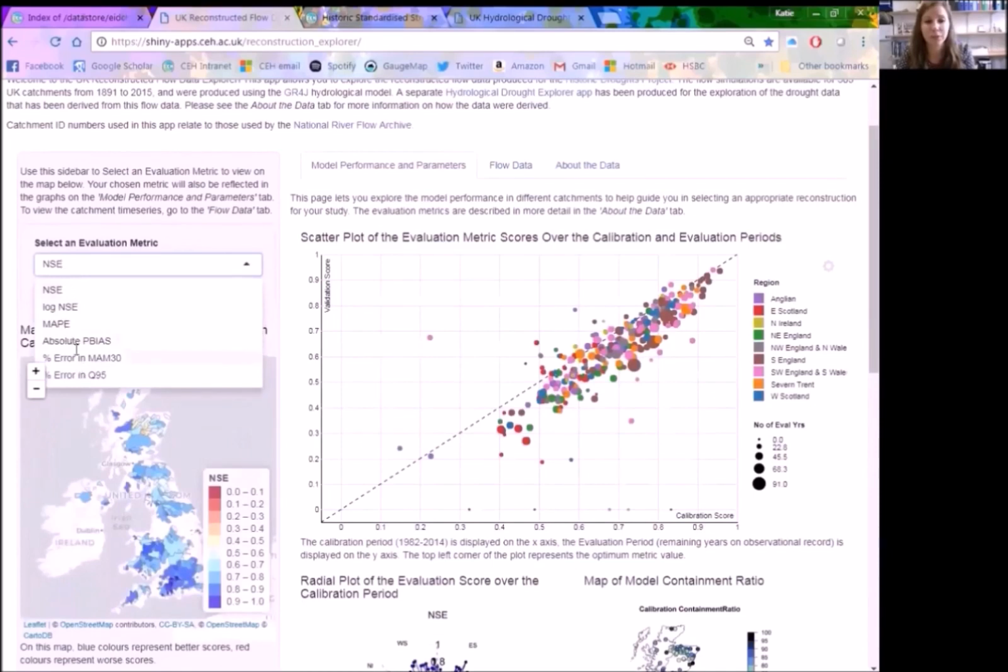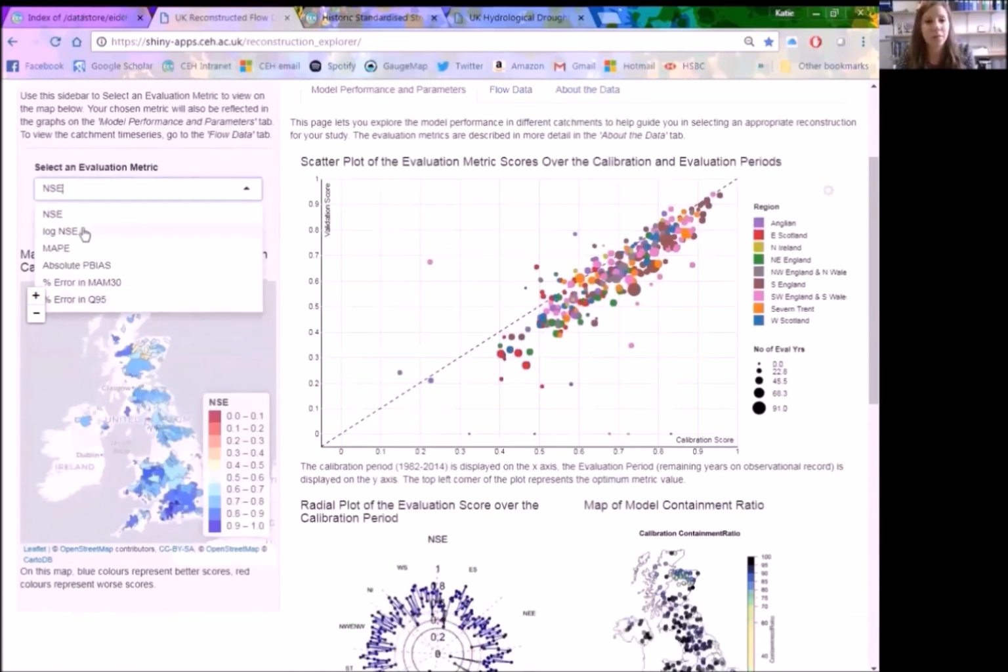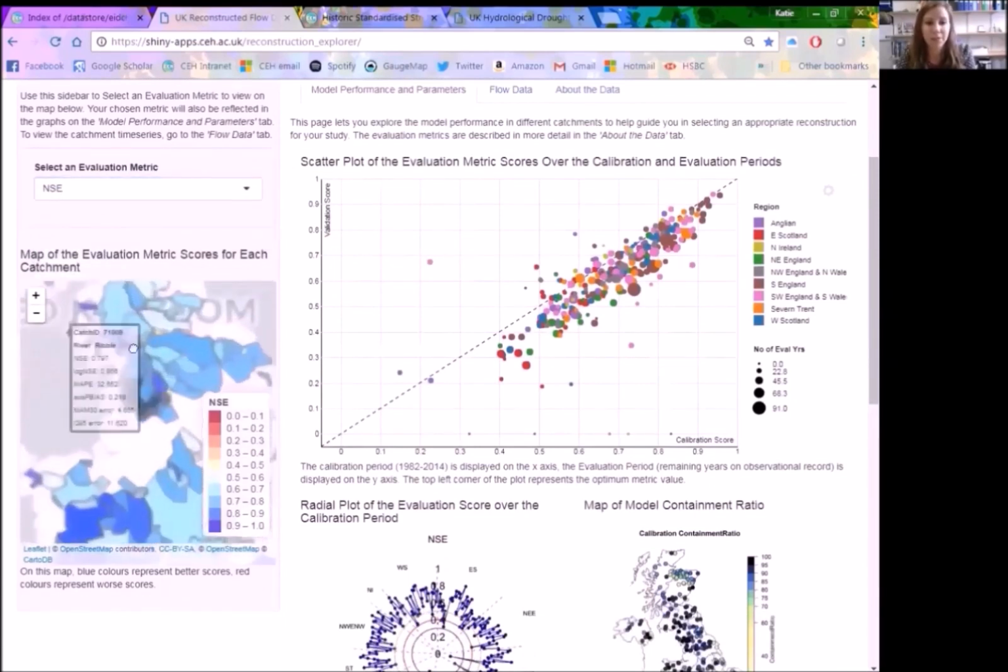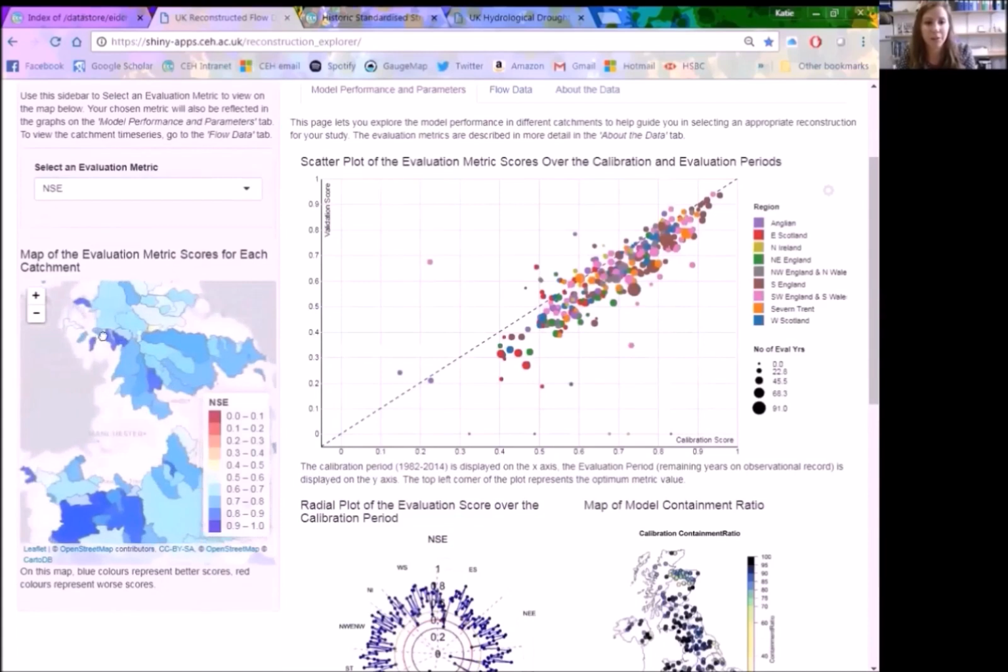we've used. As I mentioned earlier, there's Nash Sutcliffe efficiency, log Nash Sutcliffe efficiency, the mean absolute percent error, absolute percent bias, and then the error in the mean annual minimum on a 30-day accumulation period and in Q95. So you can choose your evaluation metric and you can then zoom in on the map, find the catchment of interest, and have a look at all those statistics as well.